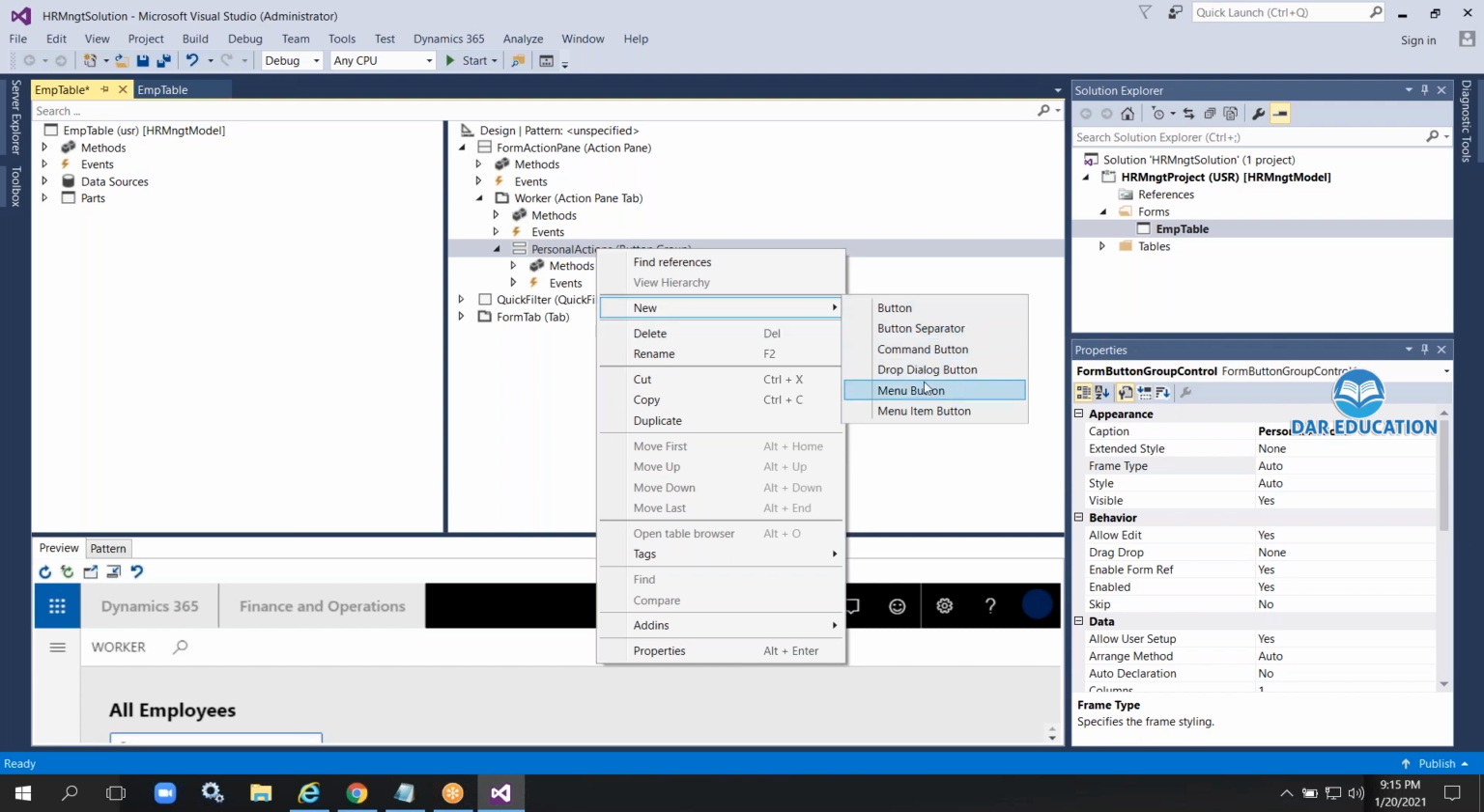These are all clickable objects. Like a button control, I can click it: command button, drop dialog button, menu button, menu item button. Okay, one by one I will explain all the button controls. First of all, I'm creating a button control. So now what is the use of the button control? For what purpose will we use the button control?